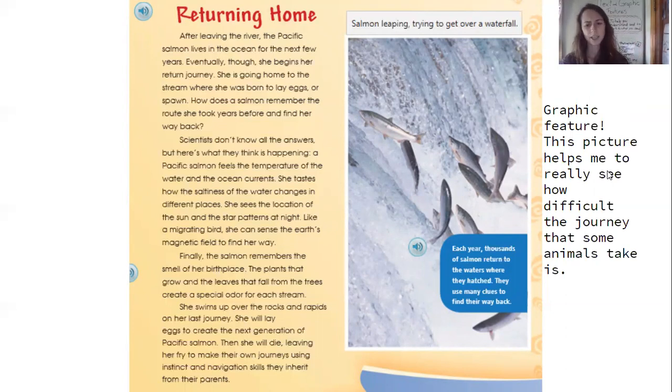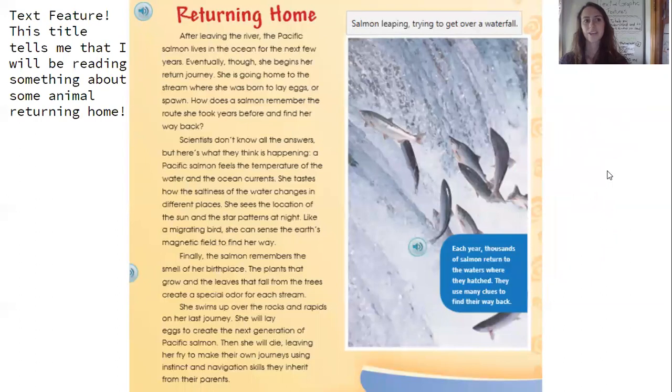Are there any more on this page? You are correct. There is a title. This is a text feature. The title tells me what I'm going to be reading about before I even start. Before even starting reading this page, just at a glance, I can tell that I will be reading about some animal returning home to somewhere. So that just kind of helps cue me in. It also helps to kind of outline the story that I'm reading.